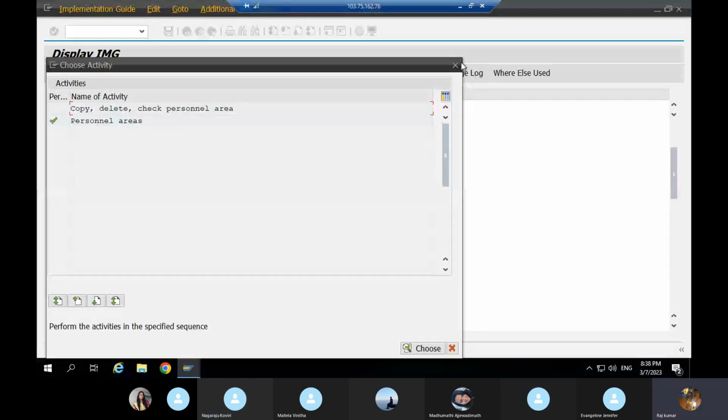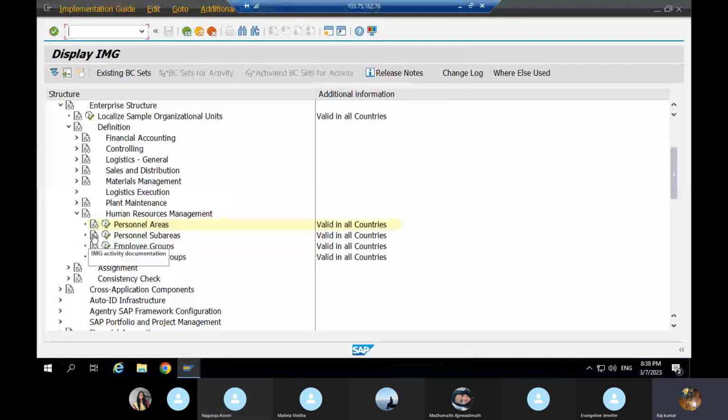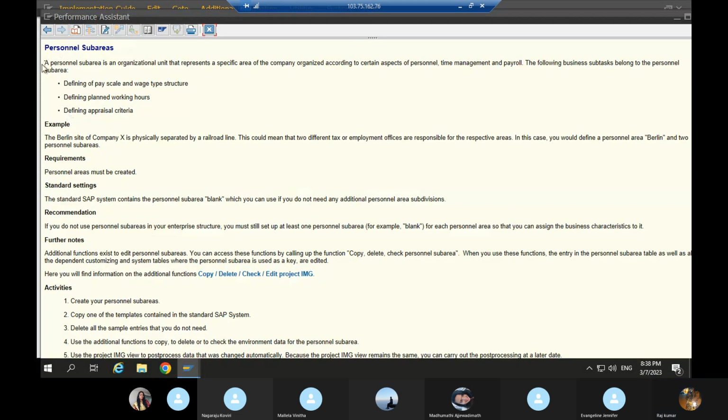Good. Now coming to personal sub area. Personal sub area is nothing but your divisions or departments, right? Suppose under a personal area there are 4 divisions or 4 departments. Those are nothing but your personal sub areas. Okay. Write down the concept. Write on the highlighted line.